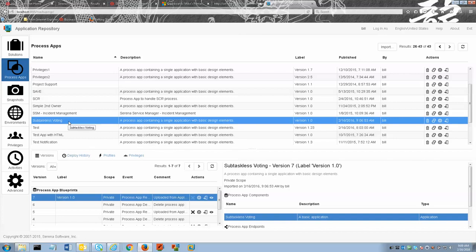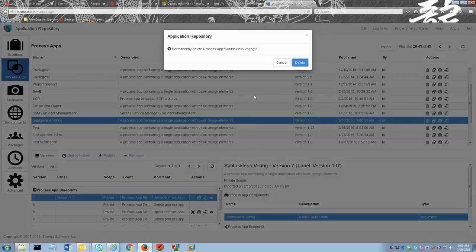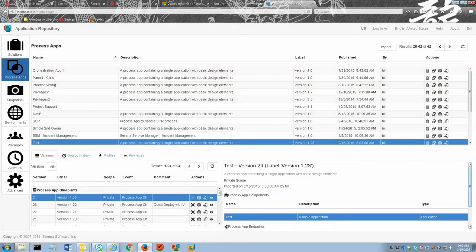In the Actions column, we will find the Delete icon over here on the far right side of the page. It looks like a small trash can. In the confirmation dialog box, we will then click Delete. The process app is removed from the list on the Process Apps tab and from the repository.